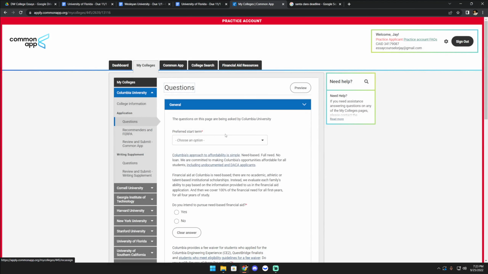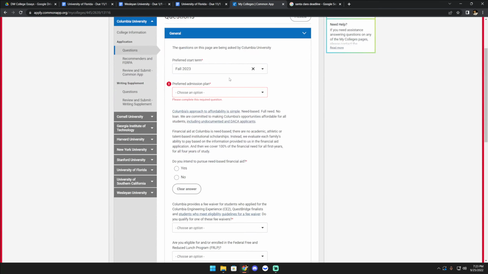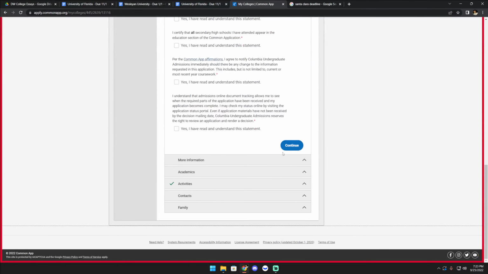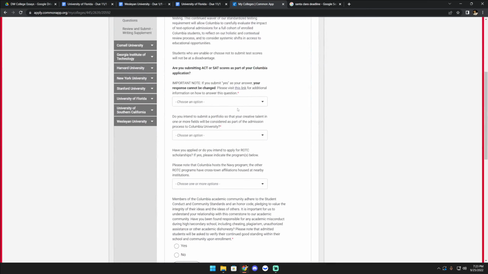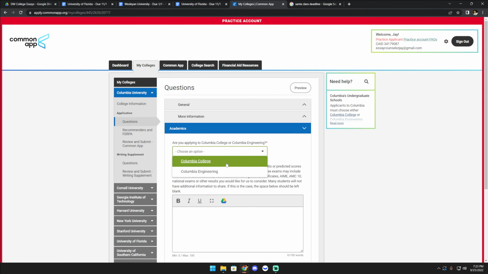Again, what do you need to fill out to make sure that you're triggering the right essay prompts for you? You want to put in the start term. You could put all this other stuff in later. Really, it's just the start term. You check all that, click continue, and that's not a big deal. You get to basically the major choice. So if you're going to do Columbia College, you're going to get a separate set of essays.